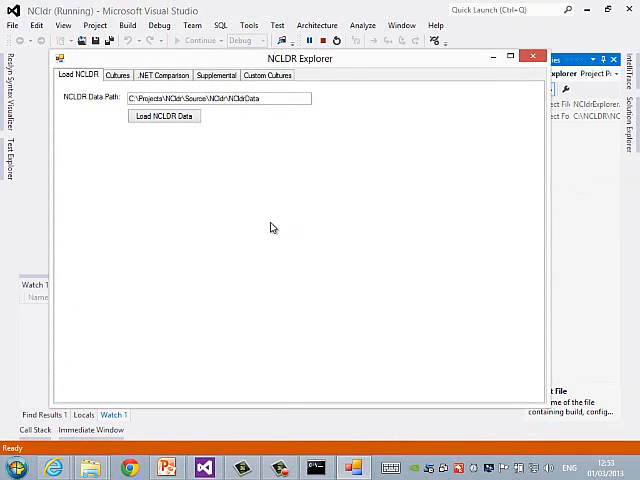First of all, we need to load up the data file. So we put in the location of the DAT file. Mine was NCLDR/master/NCLDR data, and then click on load NCLDR data file. The amount of time that it takes here to load is dependent upon the size of the file. As I said a moment ago, you can decrease the size of the file.